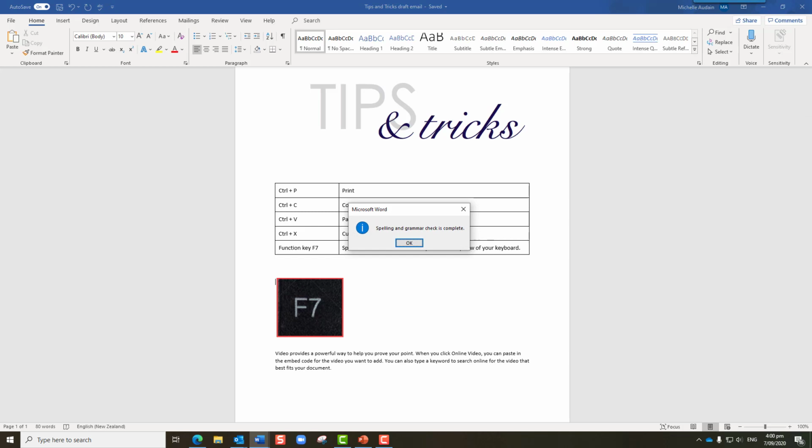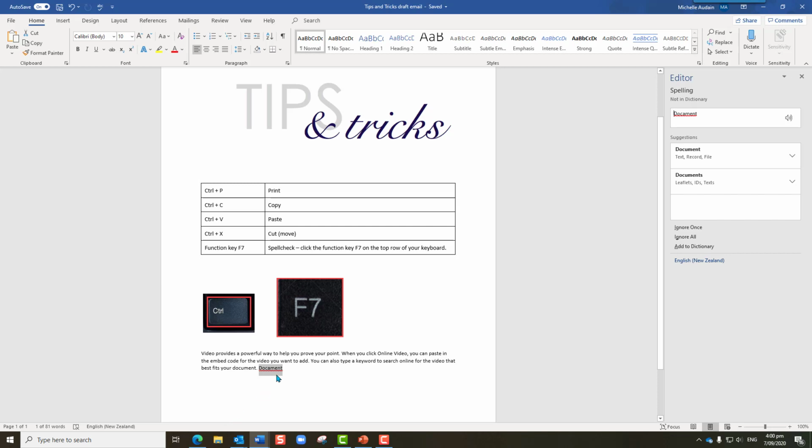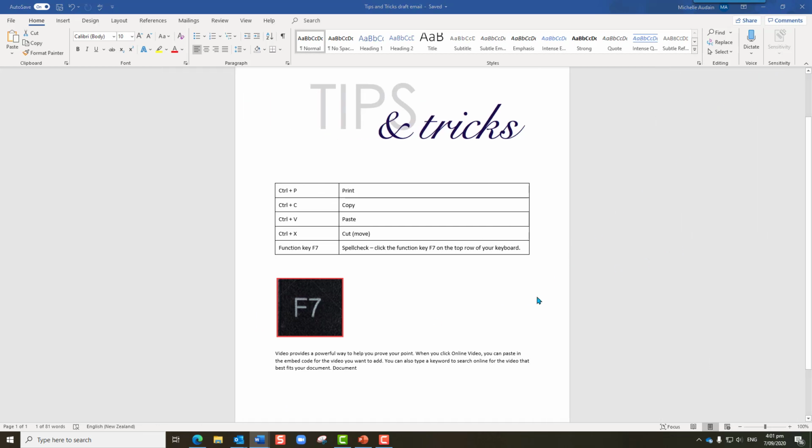So there were no mistakes in my document today. In fact, I'll just make one just to demonstrate it. Try that again. Function key F7. It's taken me to my misspelt word, and then I can just replace it with the correct word there.